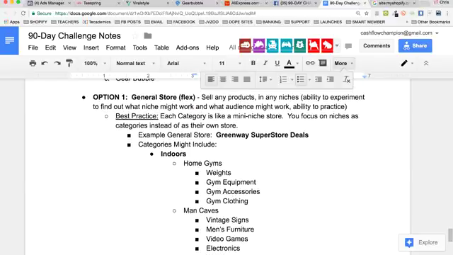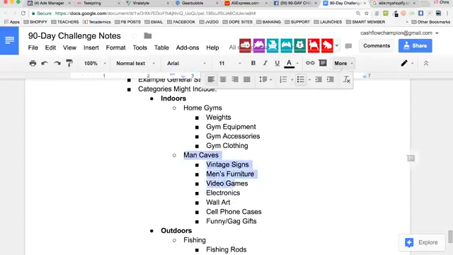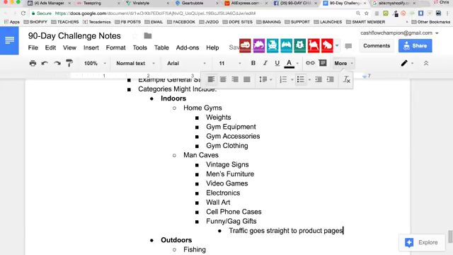So the best practice is that you would have a general store and each category is like a little mini niche store. Your little man cave store could be a category on a general store, and you start there, you fill it up, and you start trying to sell it. You're going to be driving traffic, and traffic goes straight to product pages.